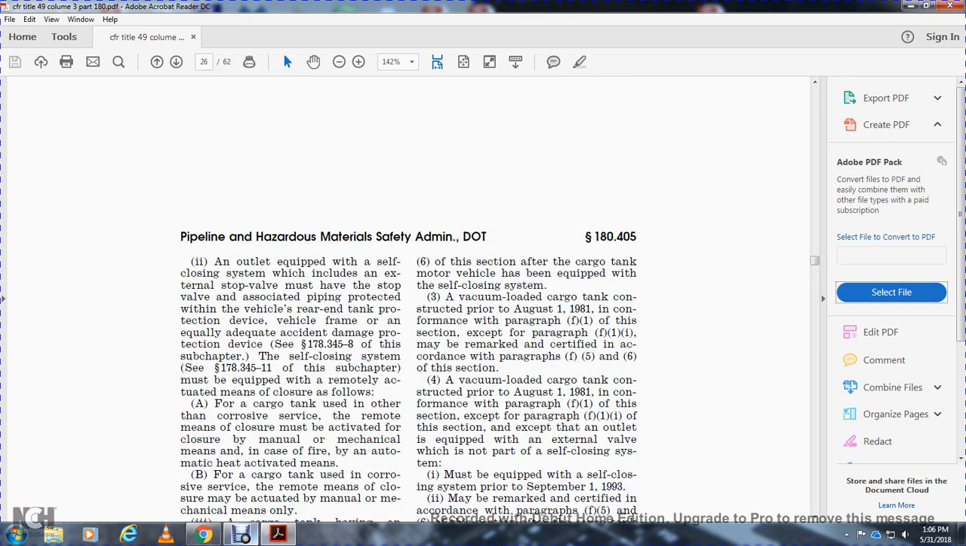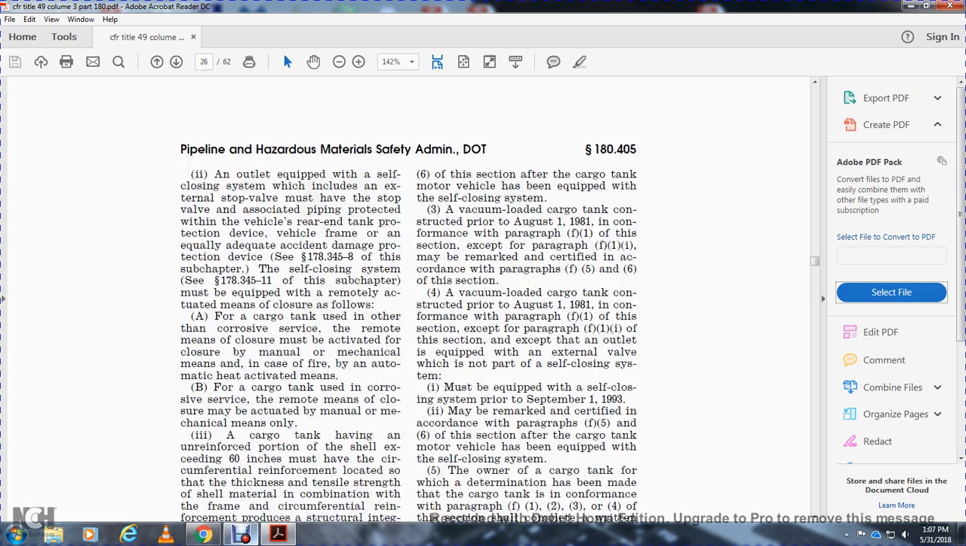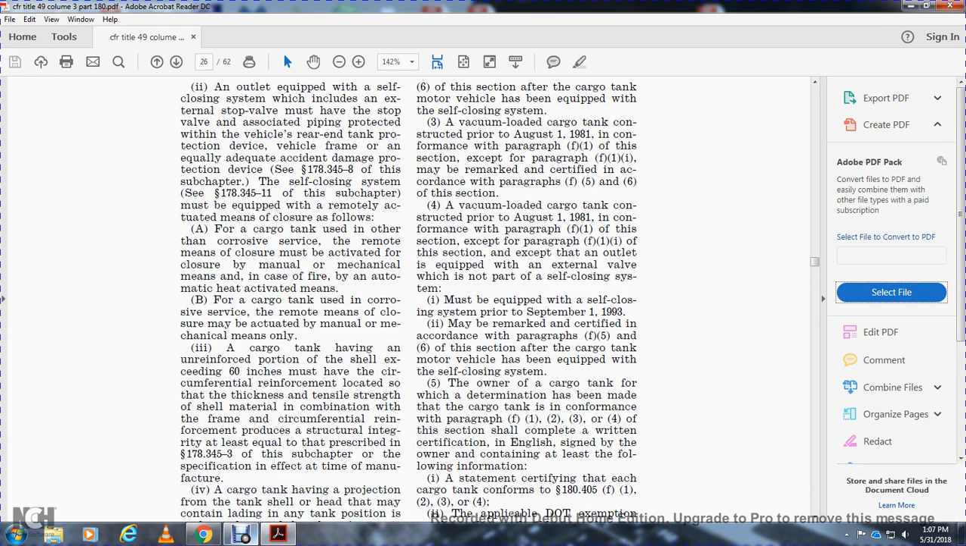The vacuum-loaded cargo tank constructed prior to August 1st, 1981, conforms with paragraph F1 of this section, except for paragraph F11, and may be remarked and certified in accordance with paragraphs F5 and F6. The vacuum-loaded cargo tank constructed prior to August 1st, 1981, conforms to paragraph F1 of this section, except for the outlet equipped with an external valve which is not part of the self-closing system. That valve must be equipped with the self-closing system prior to September 1st, 1993. The remark and certification in accordance with paragraphs F5 through F6 apply once the cargo tank motor vehicle has been equipped with the self-closing system.